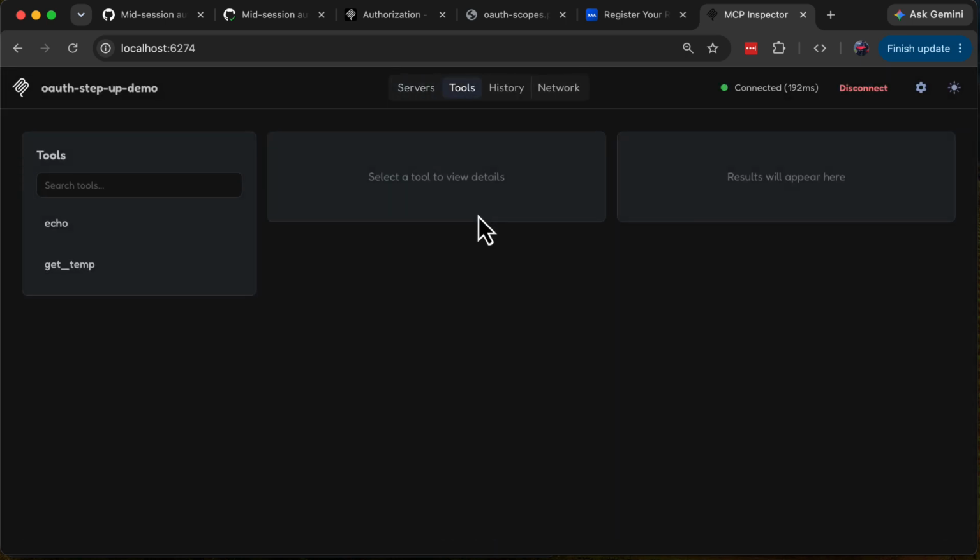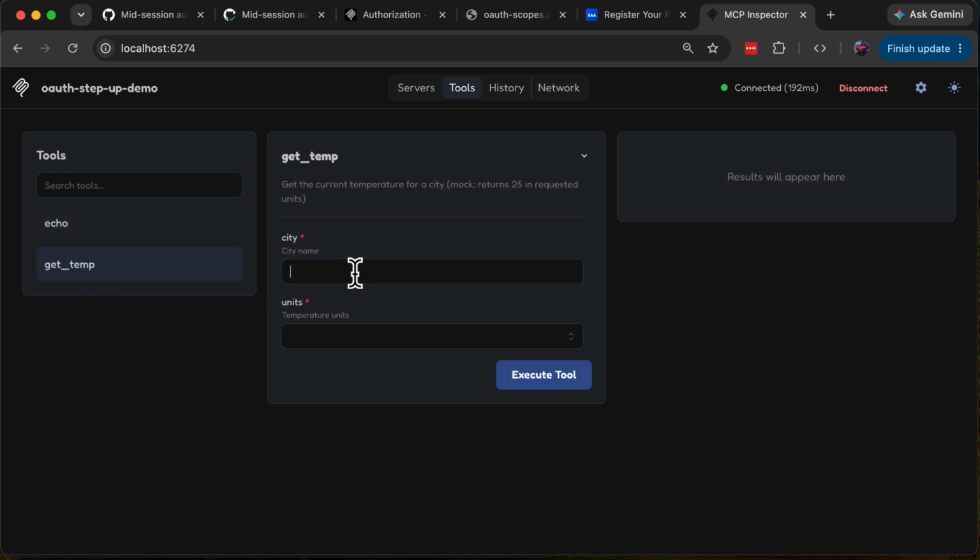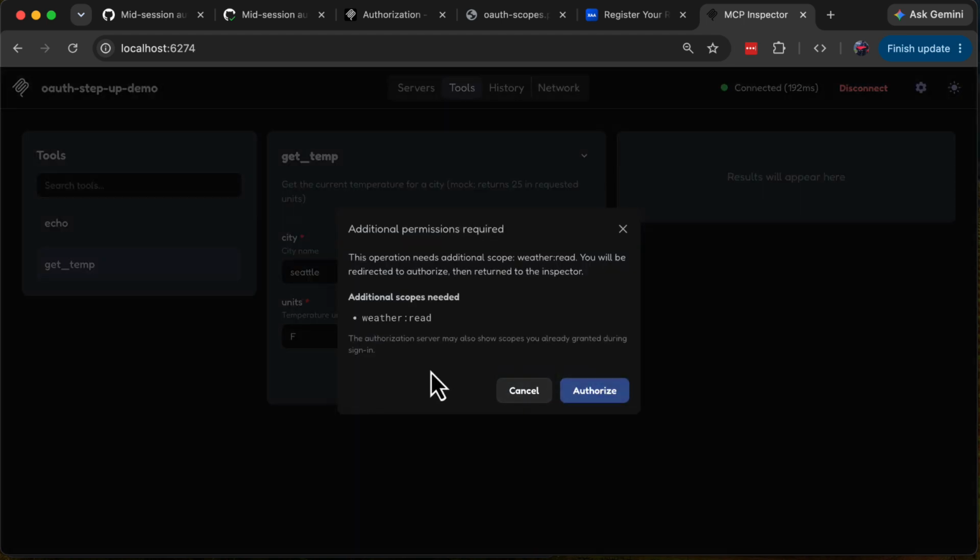If I go into tools, I can call a regular tool, and it works fine. If I call this get temp tool, let's see what it's going to be like in Seattle. It's going to tell me, hey, you don't have enough scopes to run this tool. You need this weather.read scope. And at this point, the user is being prompted. So you can cancel and not give it that scope if you don't trust it, if you don't think it should have that permission. But assuming you do, you can hit authorize.